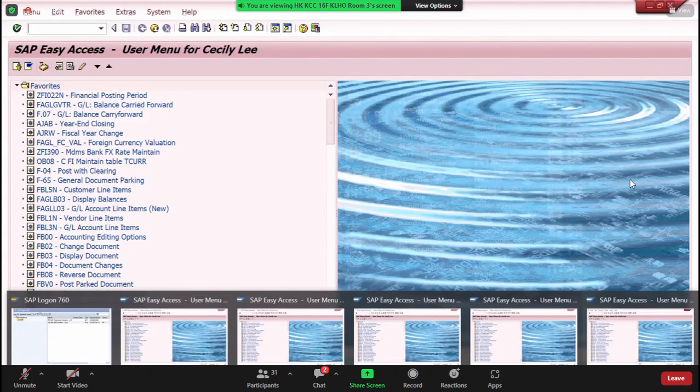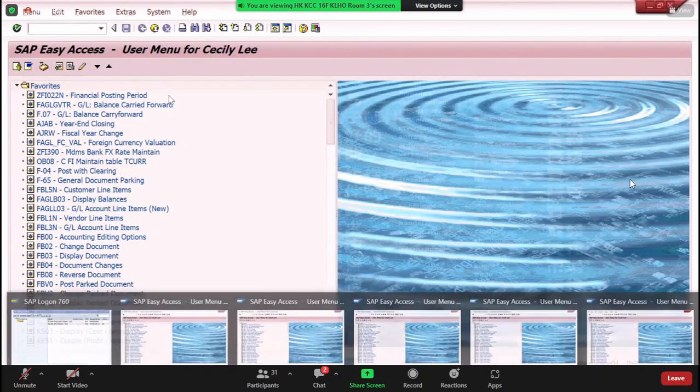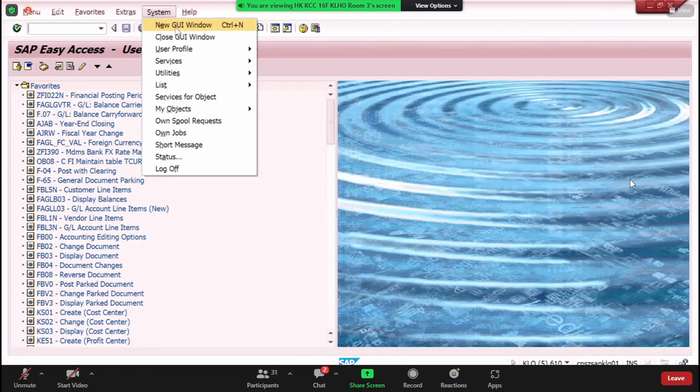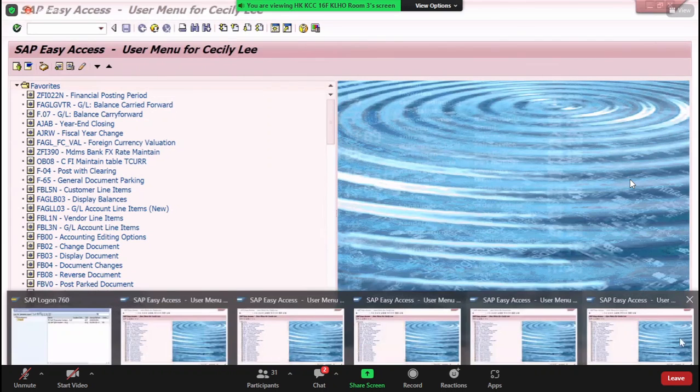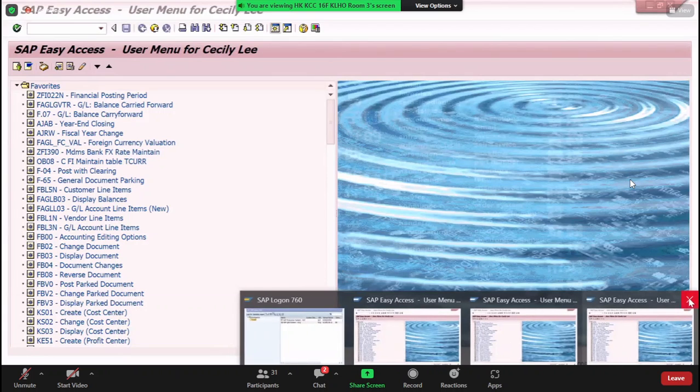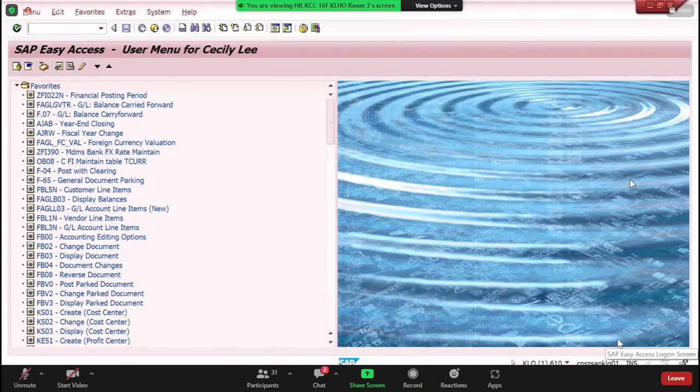This means SAP supports multitasking. The system allows you to open more than one window, up to 6 windows, and allows you to operate in different entities. Okay, this is what the system New GUI Window function does. So please click this close button to close the window, up to the last one.